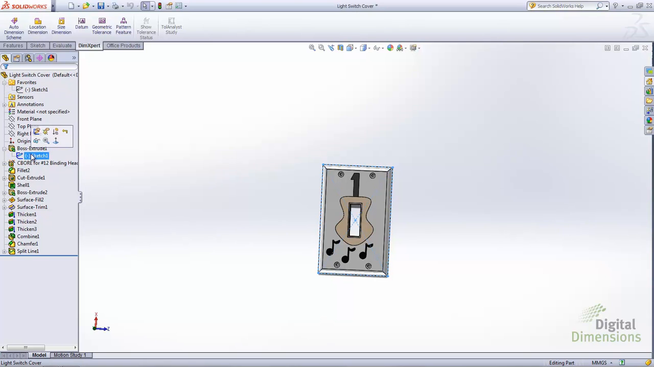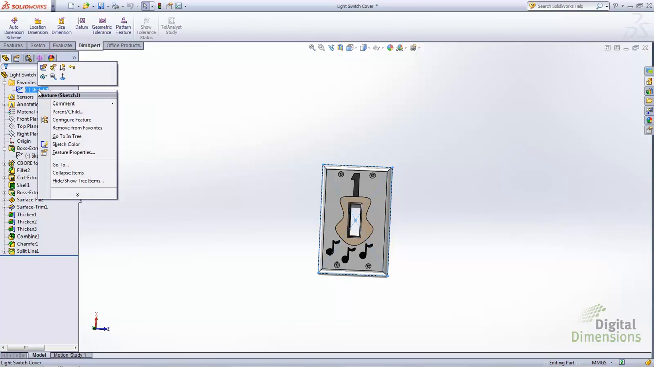Notice that the sketch or feature is located in both places, within the Favorites folder and within its designated position within the feature tree. It is important to note that removing features or sketches from the Favorites folder cannot be done by clicking the Delete button. Deleting the feature or sketch that's located in the Favorites folder will remove the feature or sketch from the model. To remove this feature or sketch from the Favorites folder, simply right-click the feature and select the Remove from Favorites option.